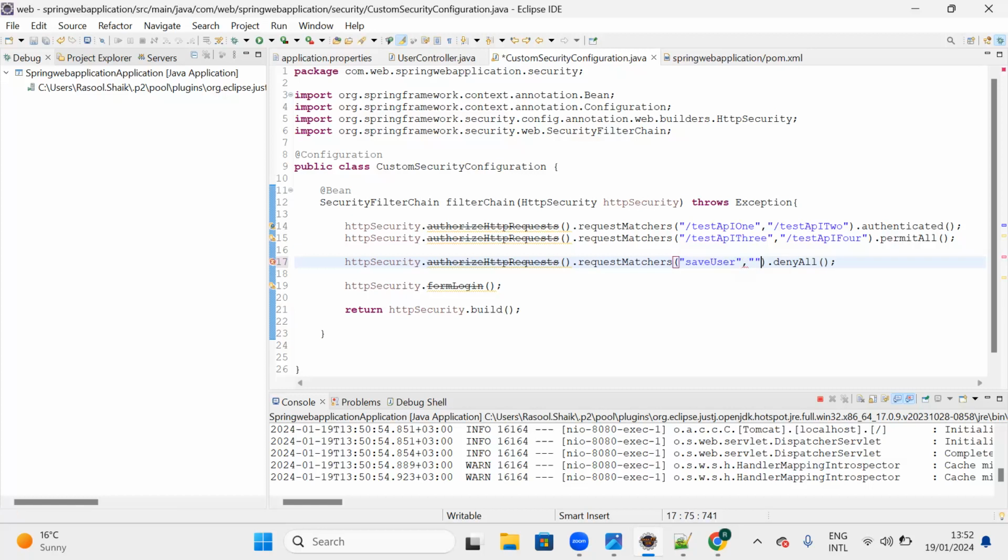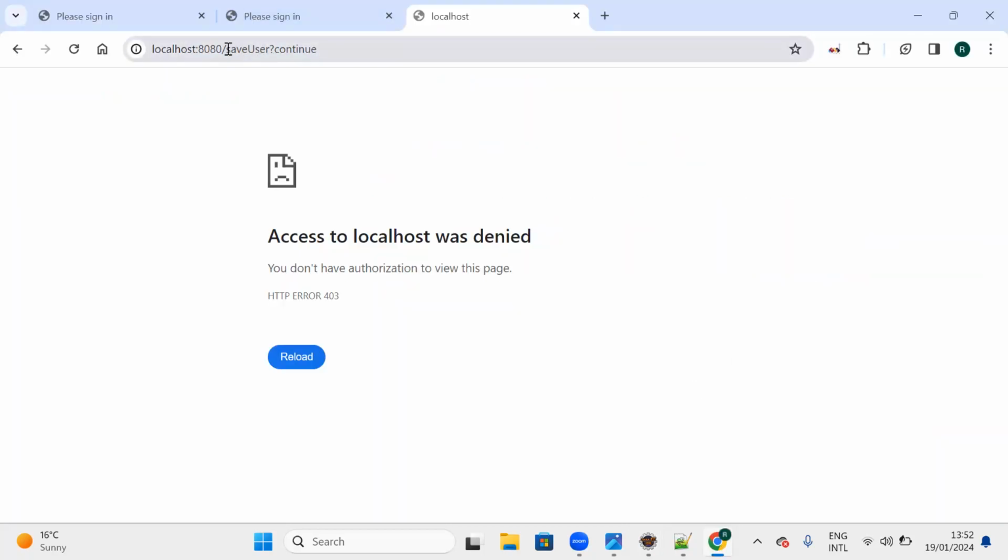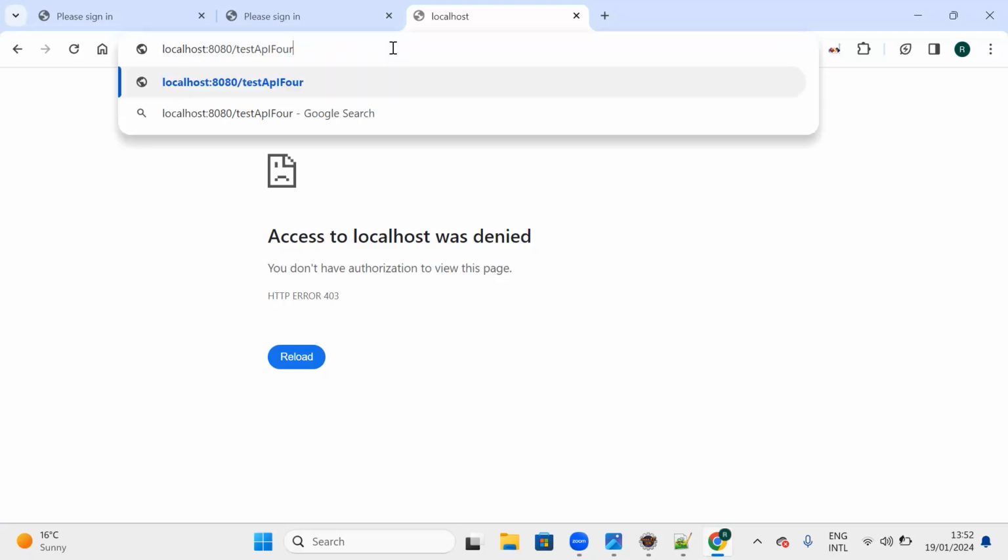Test API 4 is the method to deny. So here we have to remove it, so I am removing it here. I am giving test API 4 as a method to deny directly, so it cannot be accessed. So now copy this test 4 method. What will happen, we'll see.